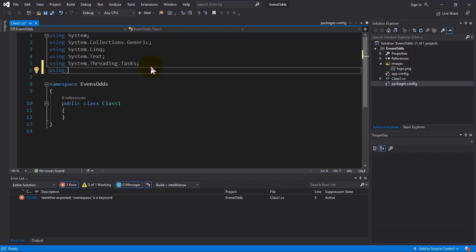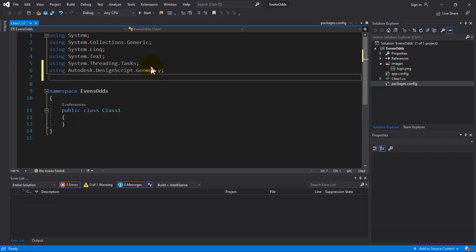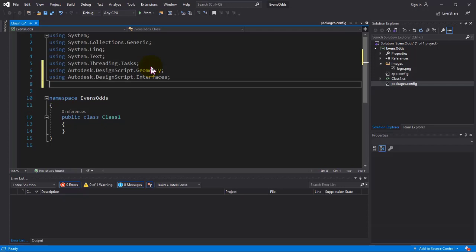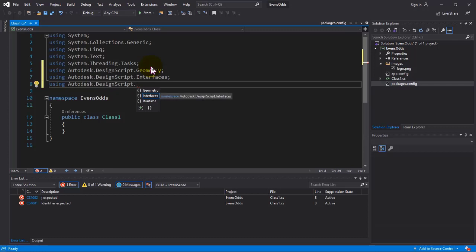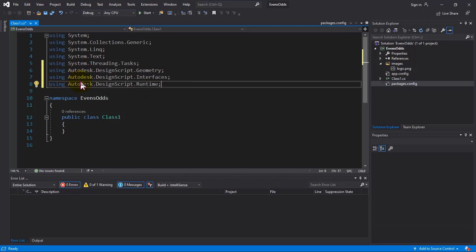Here at first I type using. Here I'm just going to give you an example. We will talk about all of the usings. So in this way I type using Autodesk.DesignScript.Geometry, and for the next one Interfaces, and then again using Autodesk.DesignScript.Runtime. Actually, with writing these usings, we are calling the syntaxes. Well, we did this here, but in the Dynamo, there's no need to write usings Autodesk and stuff like that.